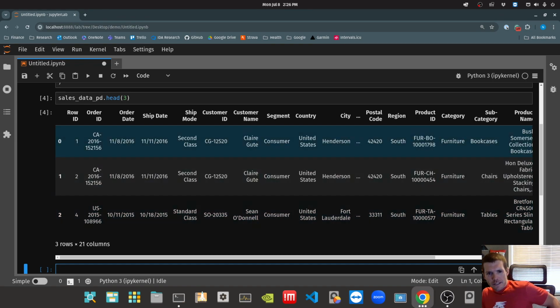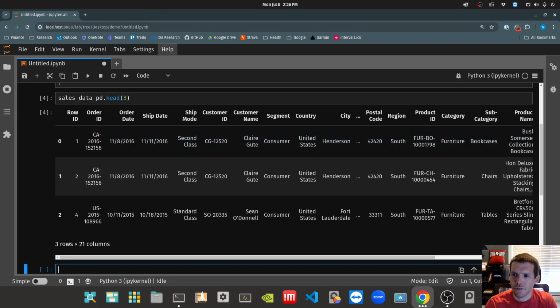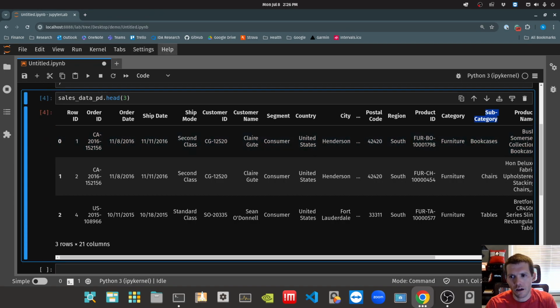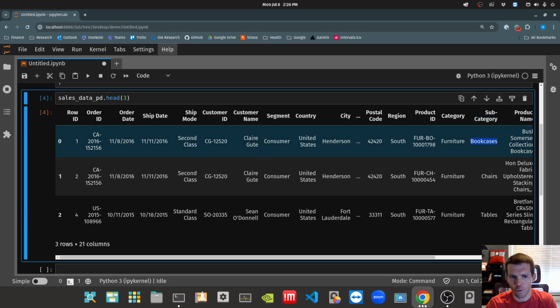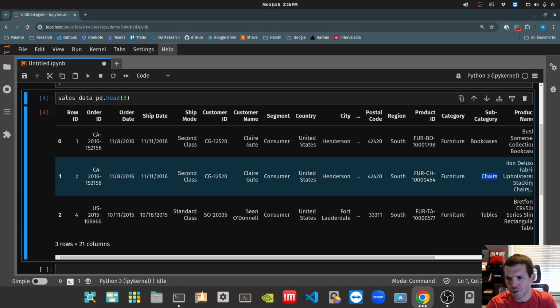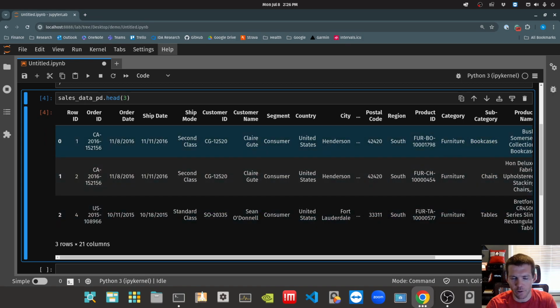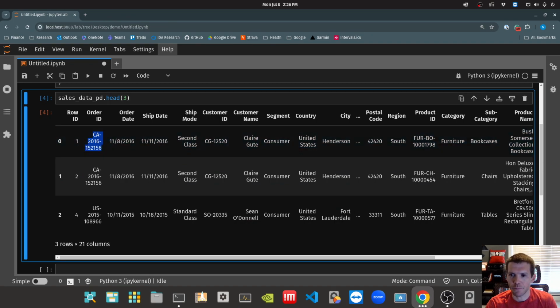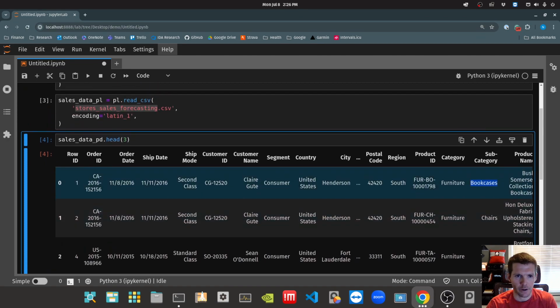All right, so let's say that we wanted to do some basic analysis of figuring out, okay, well, can we determine what's the number of unique orders by subcategory, right? So we've got bookcases, chairs, tables, and then here we've got order IDs. So how many unique orders contain a product from the bookcases subcategory or the chairs subcategory?